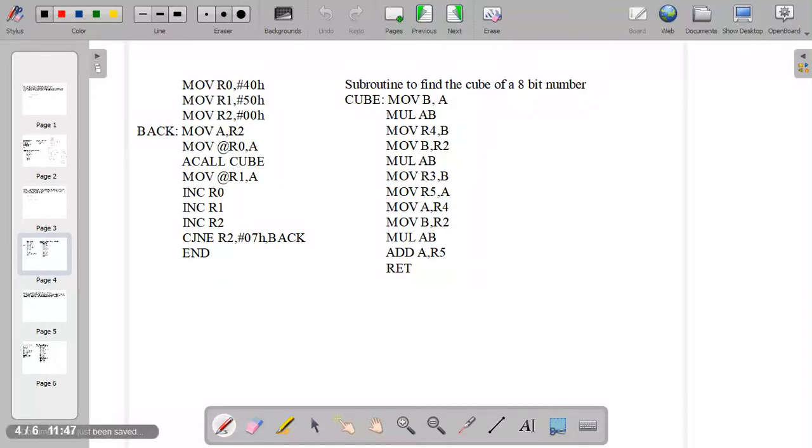So now the content of R2 will be 01, and then we compare the register R2 content with 07, since we have to find the cube of numbers 0 to 6. So till it reaches 06 we have to do the process of finding the cube. So once R2 is equal to 07 we have to end the process. So if R2 is not equal to 07, again we have to load the content of R2 to the accumulator and copy it to the location pointed by the register R0, and then call the subroutine and find the cube of that number, and then store it in the memory location pointed by the register R1. So this process has to be continued.